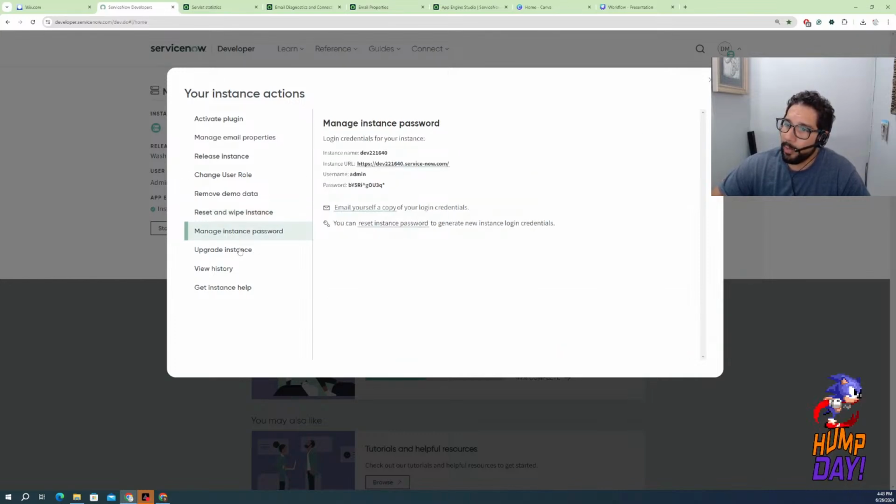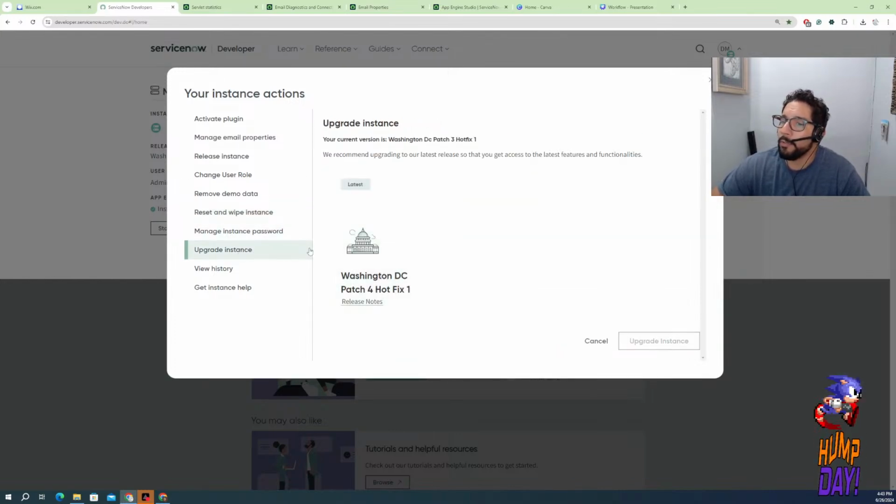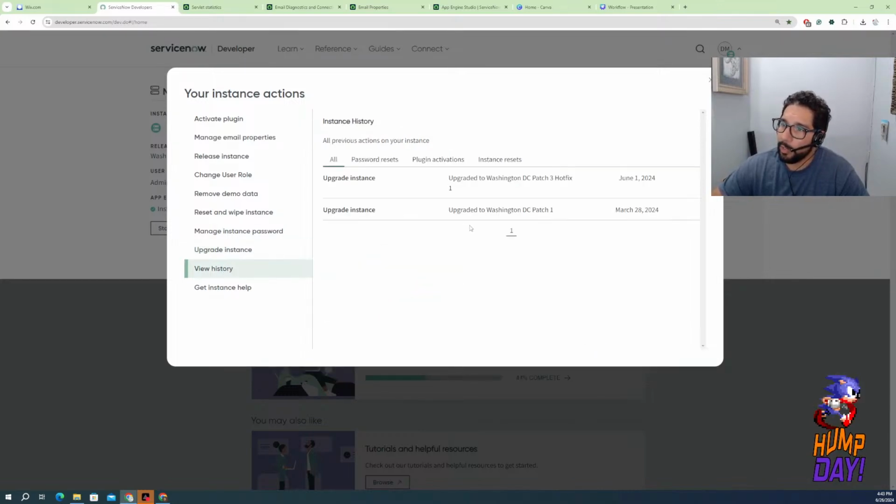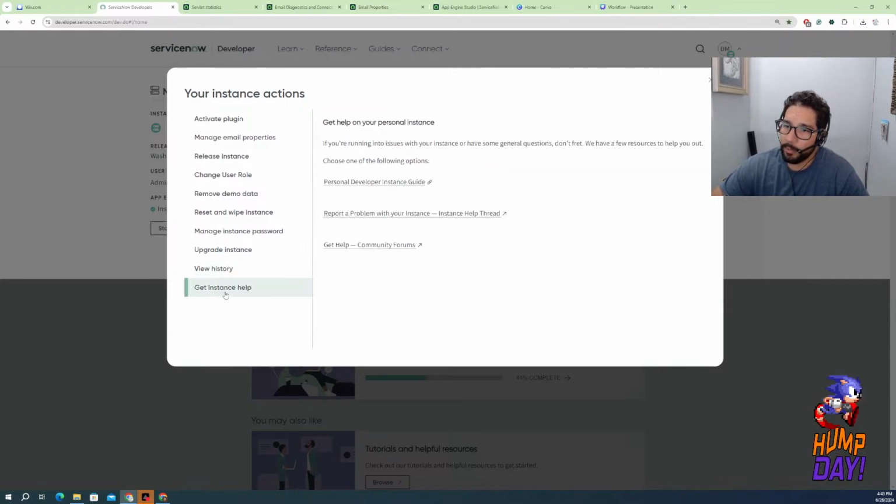And this is your instance name. You can reset your password there. You can upgrade. There's an upgrade available, patch number 4. You can see the update history, and you can request support. Actually, there's no support for developer instances, but you can get support from the community.